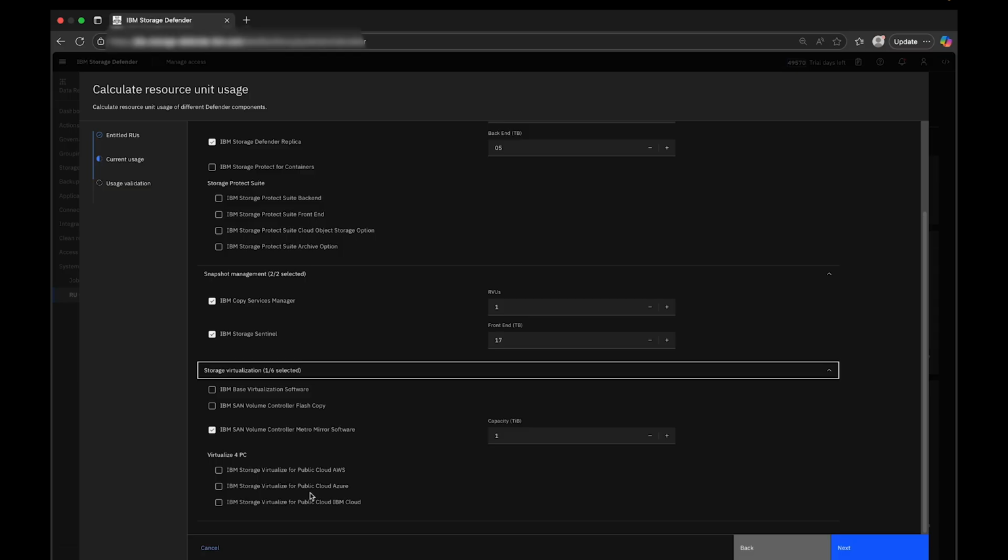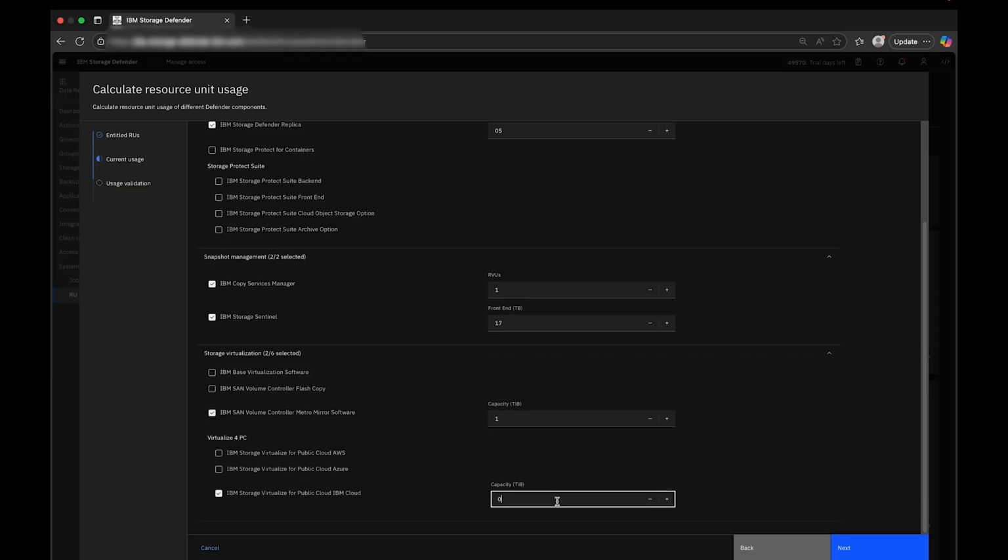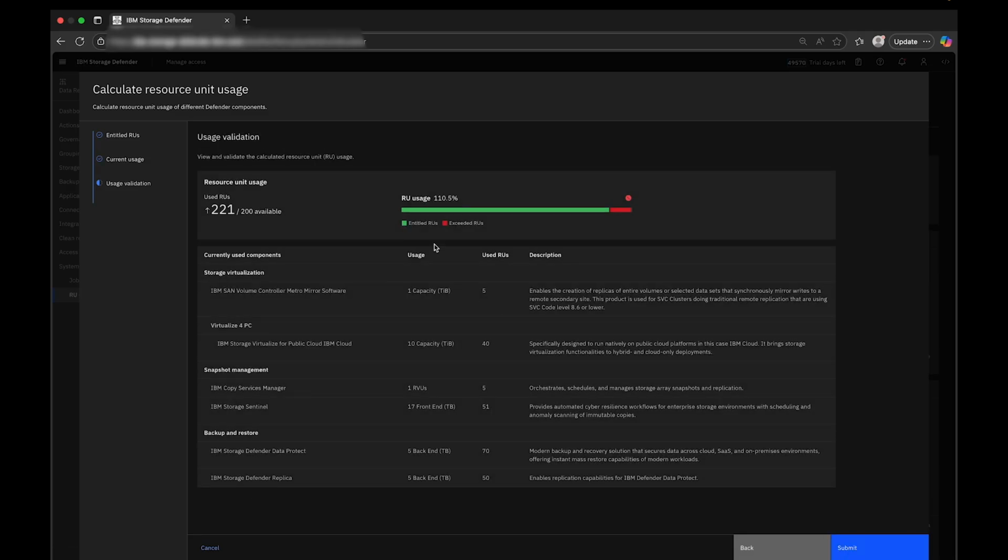Here in Virtualize for Public Cloud for IBM Cloud, I am putting 10 TiB. When I click on next, it shows me the usages right now and available RUs. For example, we have 200 RUs available right now and used RUs are 221. So we are 110% overutilized. So 10% is the additional utilization of the allotted RUs. Below is the distribution of the category and product wise usage and used RUs.